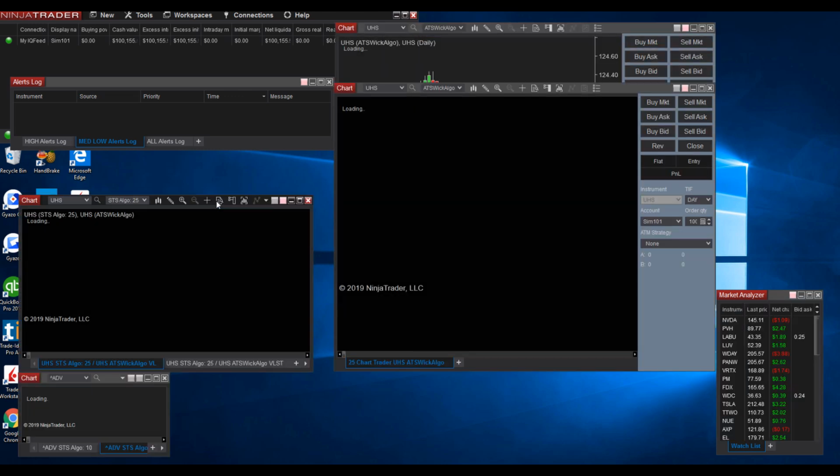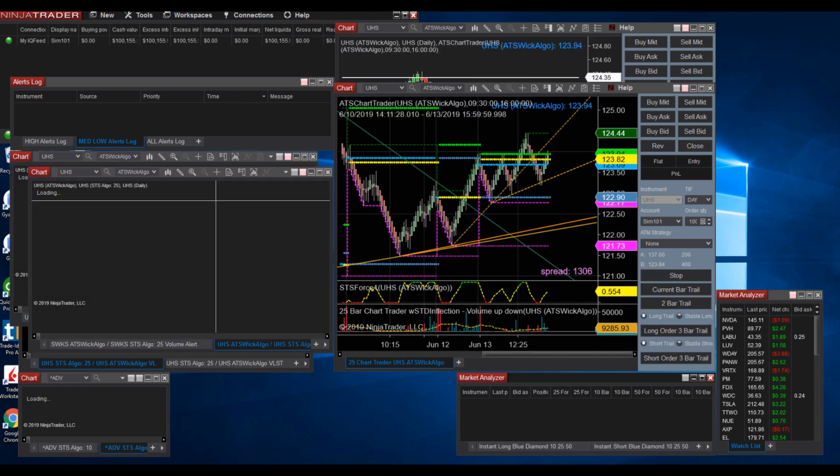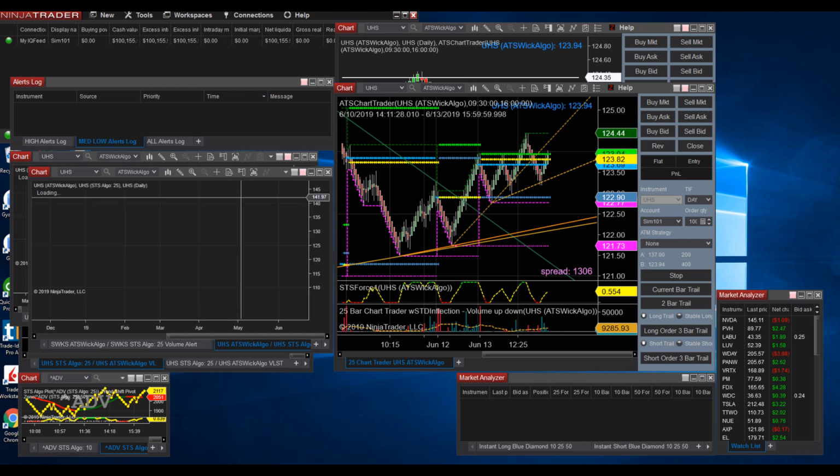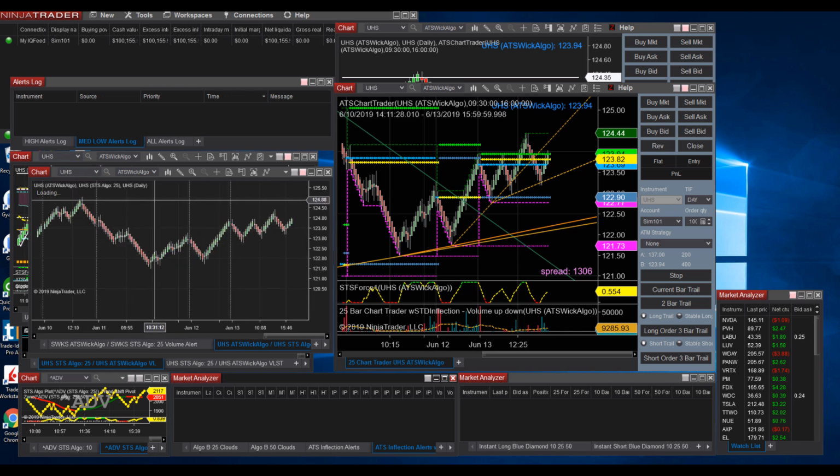If you're working with one monitor, my practice is to stack things on top of each other. And I'm just going to show you real quickly how to navigate it. We're not even going to talk about the charts. It's trying to load some data, and it's been a while since I loaded UHS.